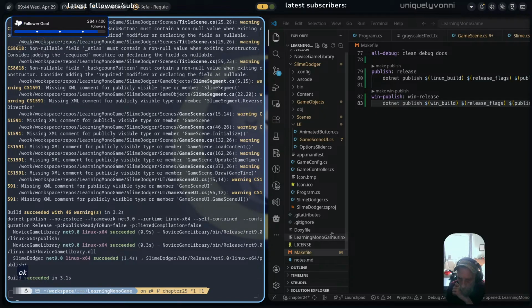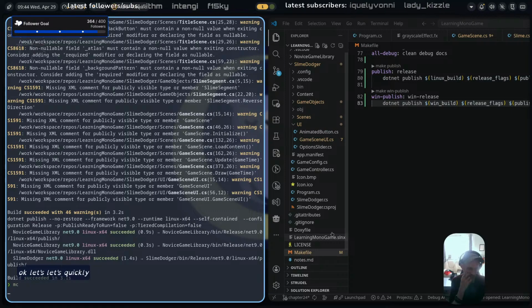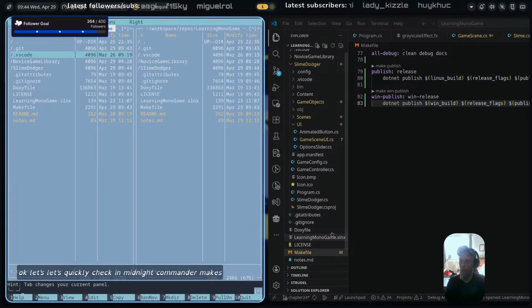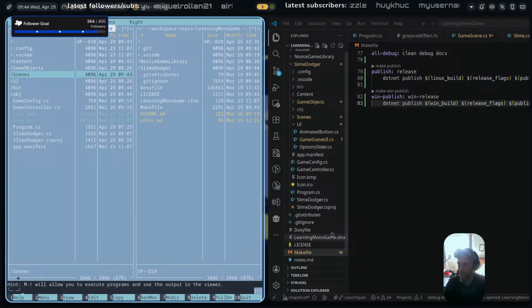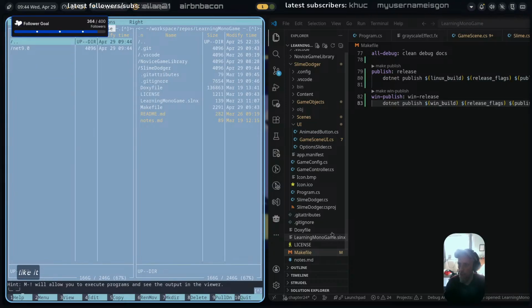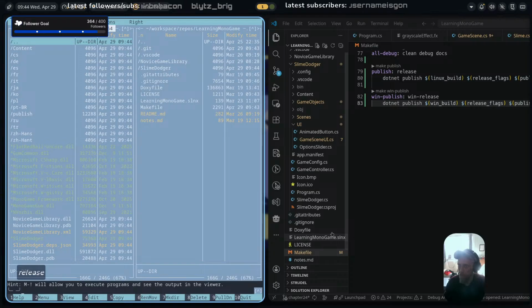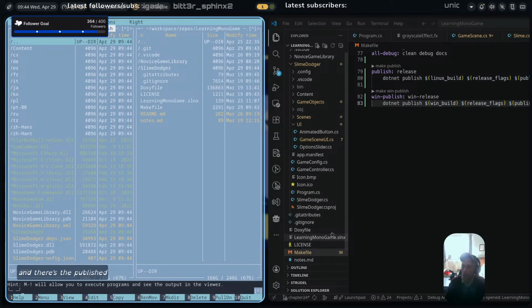Okay, so you've done a build. Let's quickly check in Midnight Commander, makes it a bit easier to just navigate. Go to Slime Dodger. I feel like it was bin release, and there's the publish directory, which essentially holds our entire game installation.